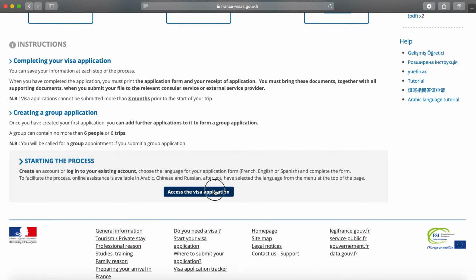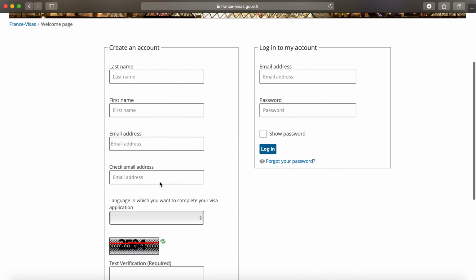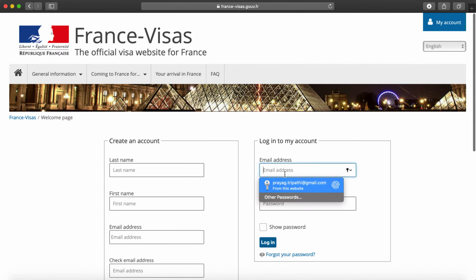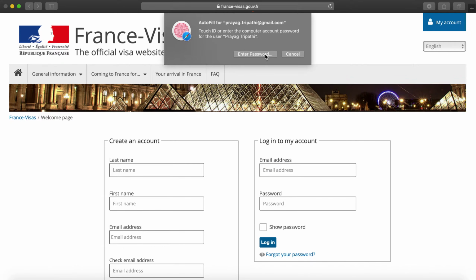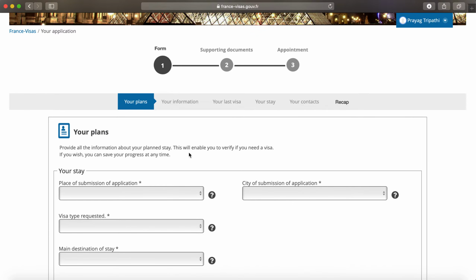Okay, so let's start here. You click on access the visa application, and then you have two options: create an account, or log into my account. I have already created my account, so I'll just go here. But since you don't have an account, you just fill in your details here and create your account. I'll enter my details and login. The moment you click on login, you see 5 or 6 sections that you need to fill: your plan, your information, your last visa, your stay, your contacts, and recap. Once you do that, it's very easy for you to apply for the visa.